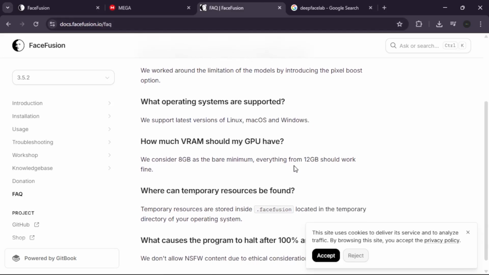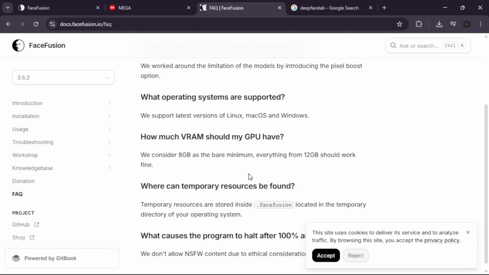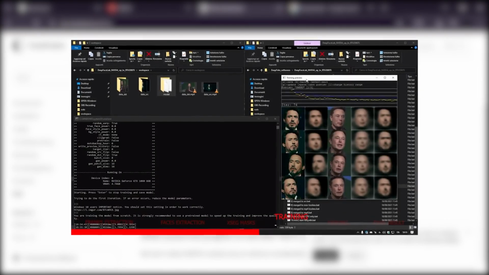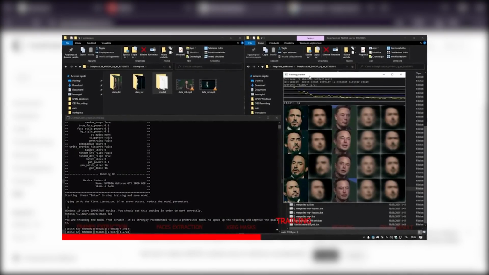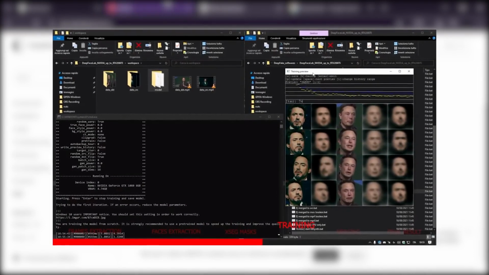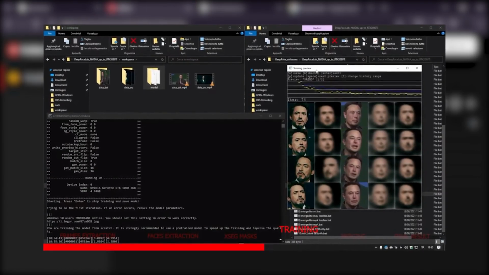And now let's talk about the learning curve. Which one is harder? So, for DeepfaceLab, it's command line heavy. You'll be looking at a lot of folders and batch files. It takes weeks to master.